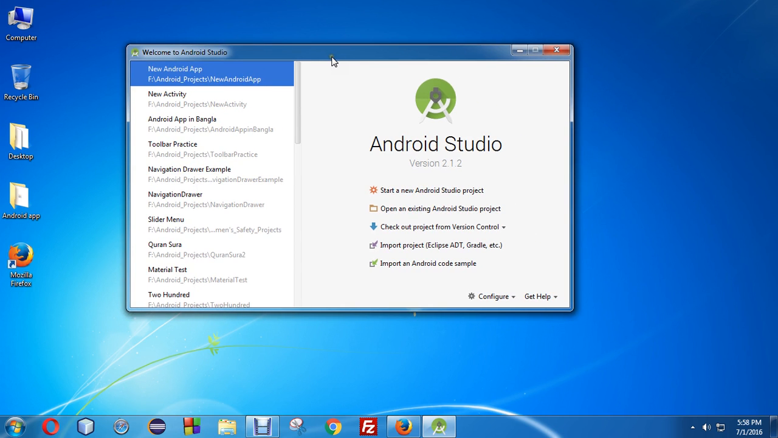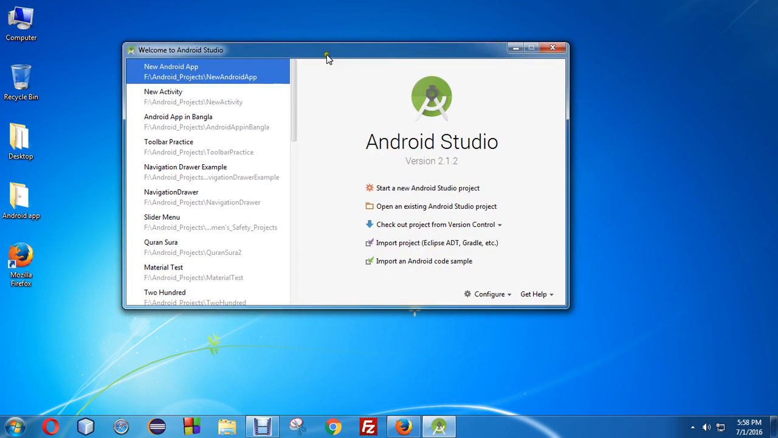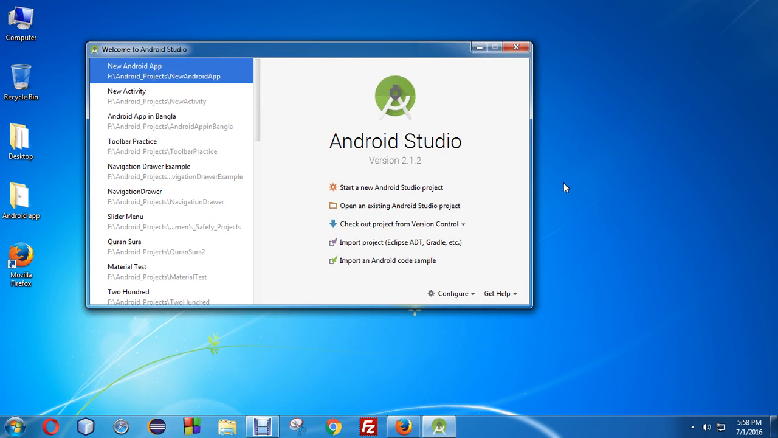After you run Android Studio, you will face this pop-up or window. From here we can create a new project, import project, import Android code sample, etc. So as we are going to create a new Android Studio project, we'll click on the first option, start a new Android Studio project.